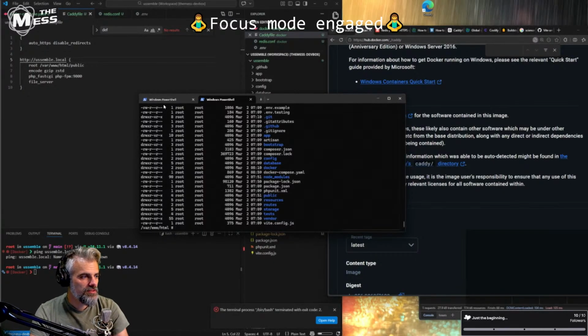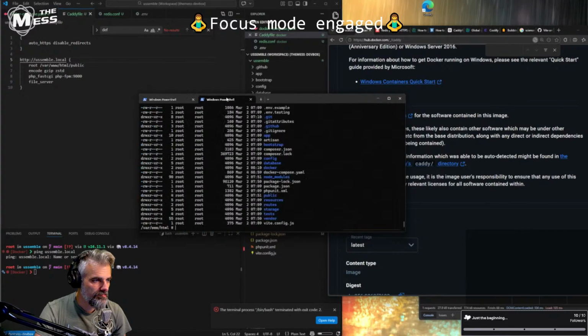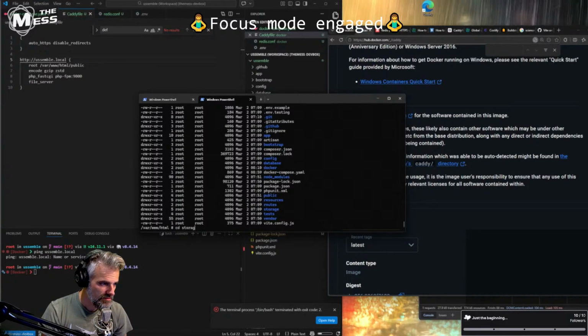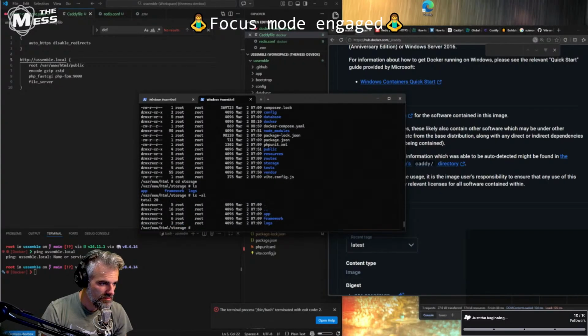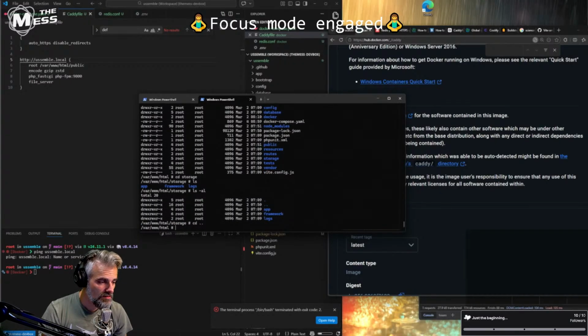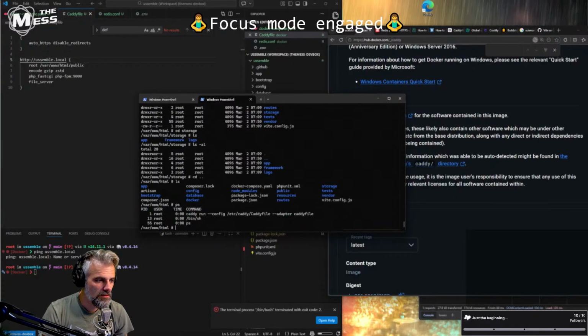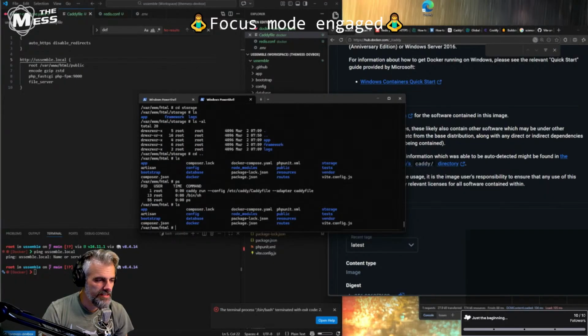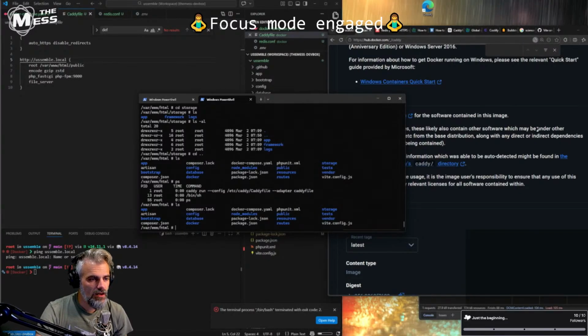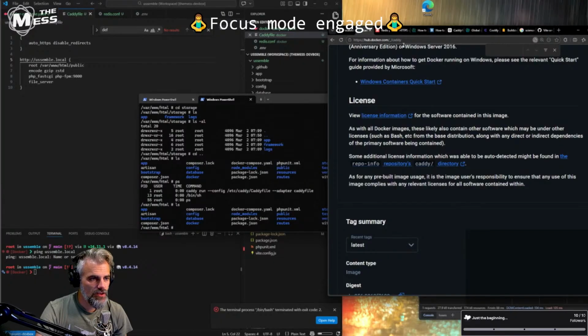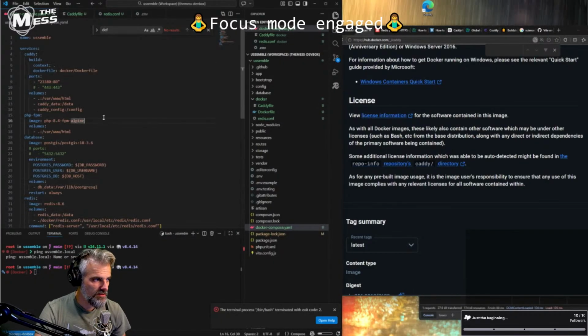Yeah, so I suppose one of the issues might be, see if we go storage. What is Caddy running under? It's running under root. So I don't know why it doesn't have the ability. Oh, maybe because of the way it's mounted in the Docker Compose.